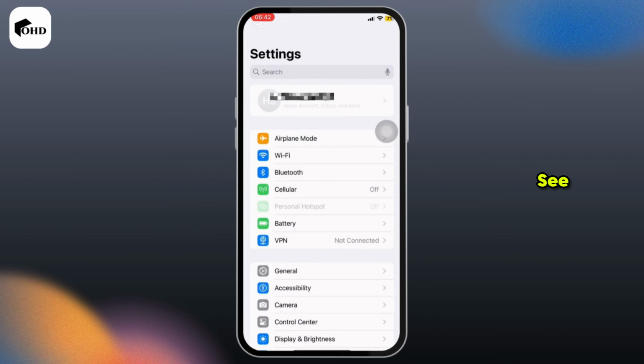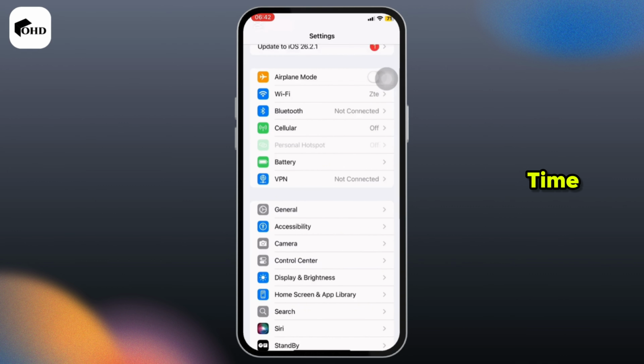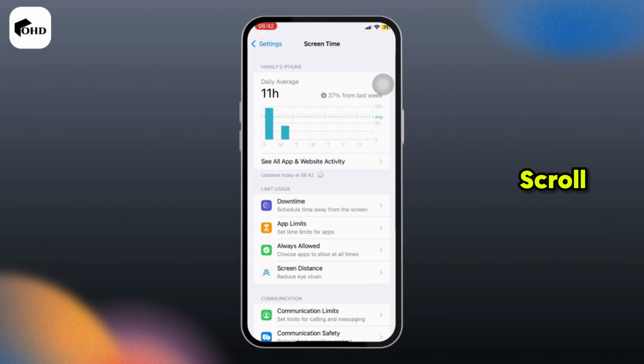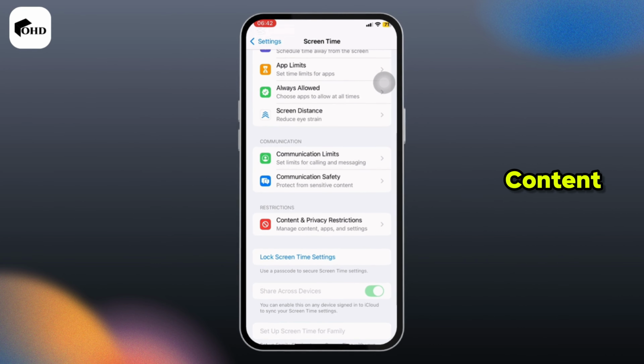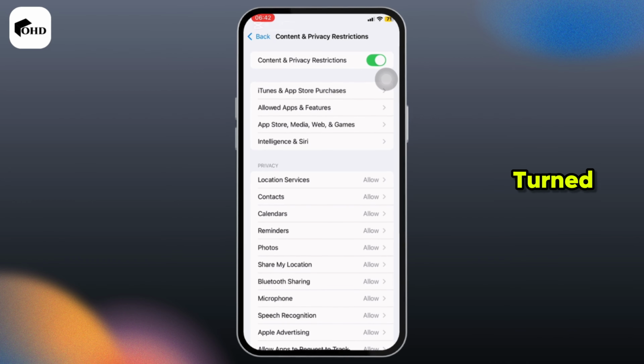Inside the settings, you can see that the Apple ID has been grayed out. In order for you to fix it, all you gotta do is scroll down until you see the option where it says screen time, and then move into it. Once again, scroll down and then head over to content and privacy restrictions. You can see it has been turned on.